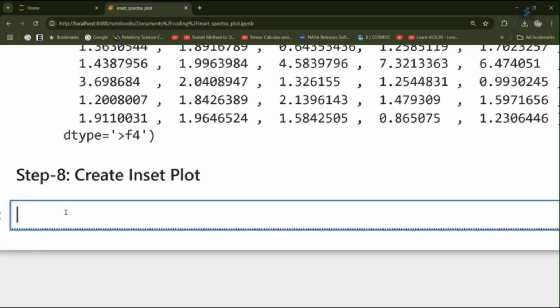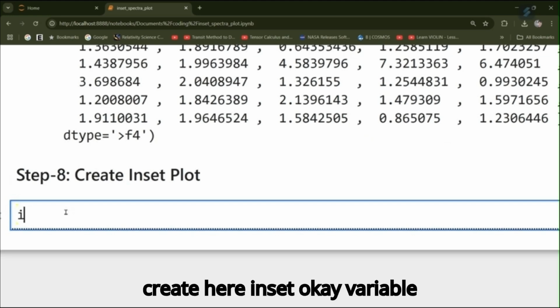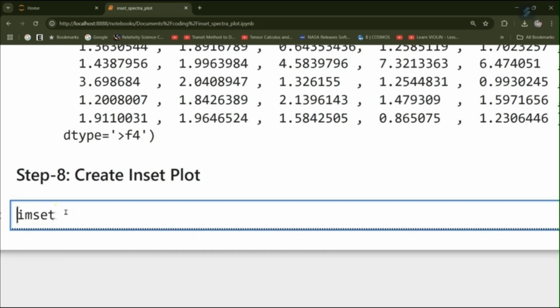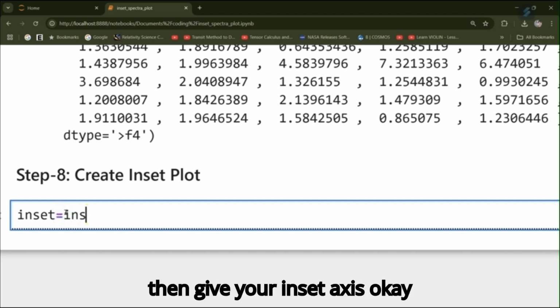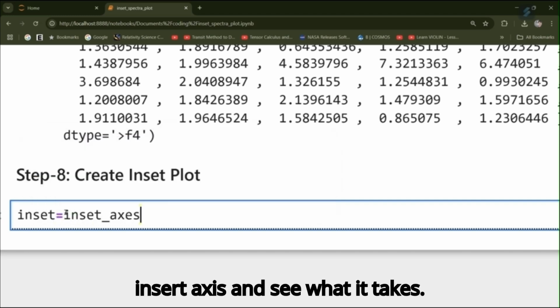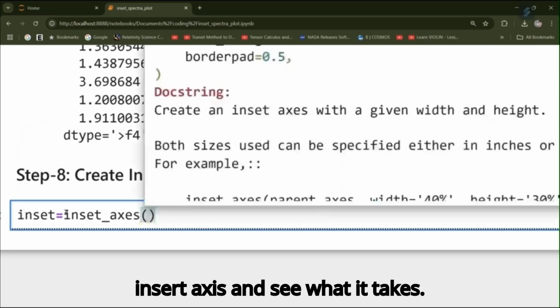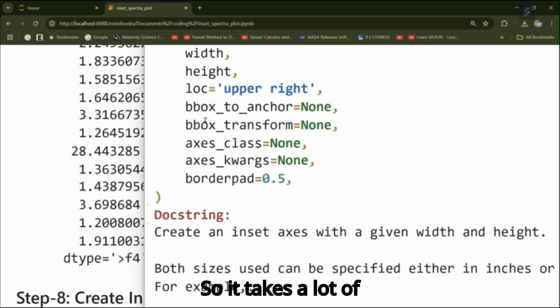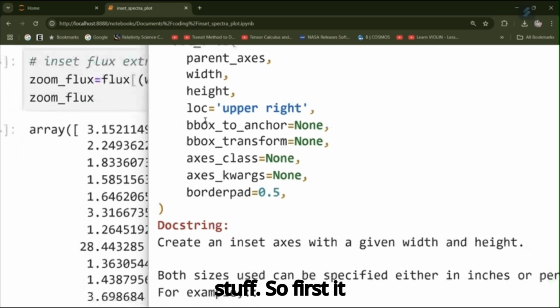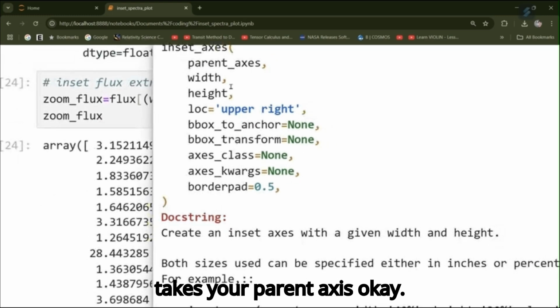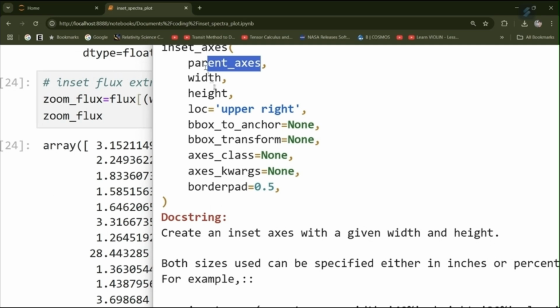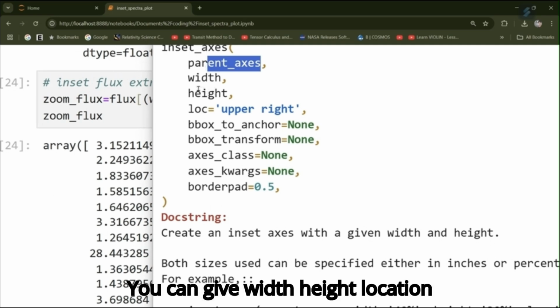So for that, create here an inset variable, and then give your inset axis, and see what it takes. So it takes a lot of stuff. First it takes your parent axis. You can give width, height, location, and some other stuff you can give.